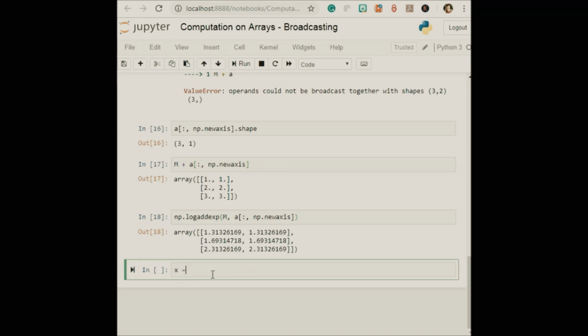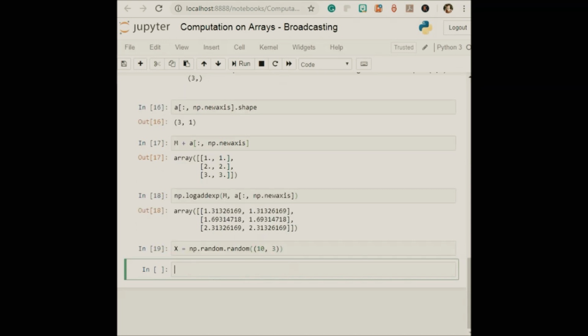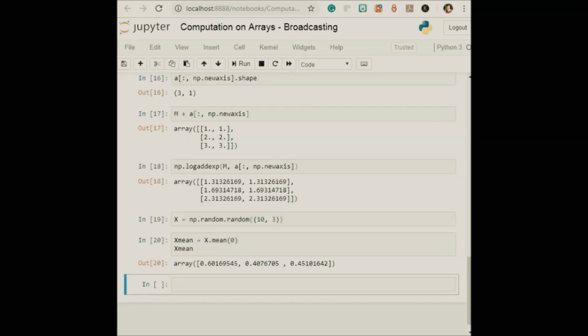X is equal to np.random. Okay, so we can compute the mean of each feature using the mean aggregate across the first dimension. And we get the answer: x_mean is equal to x.mean(0). And now we can center the x array by subtracting this mean.